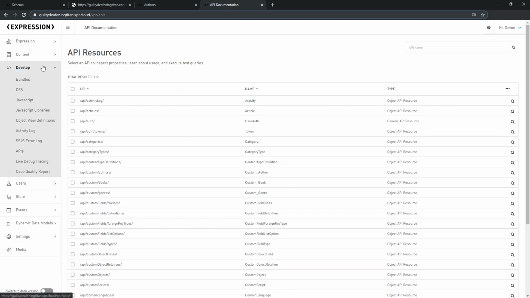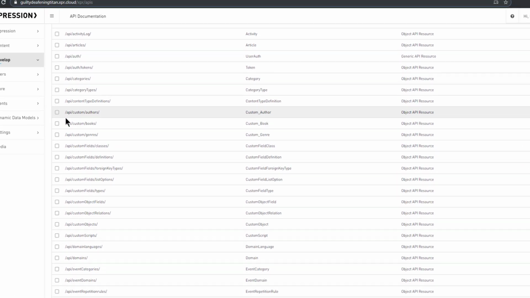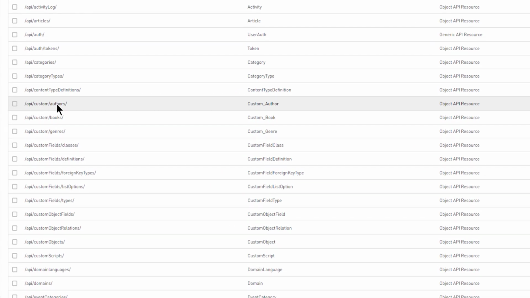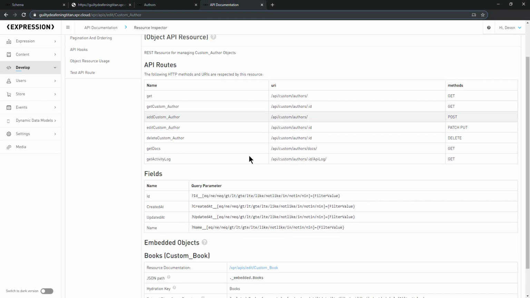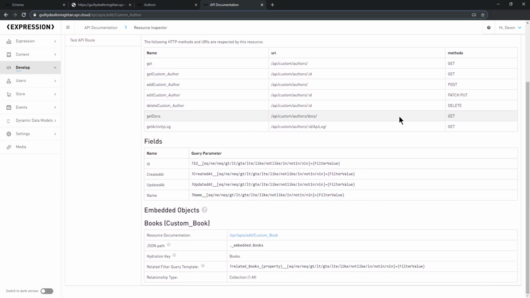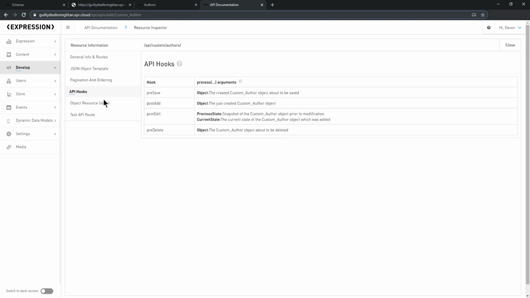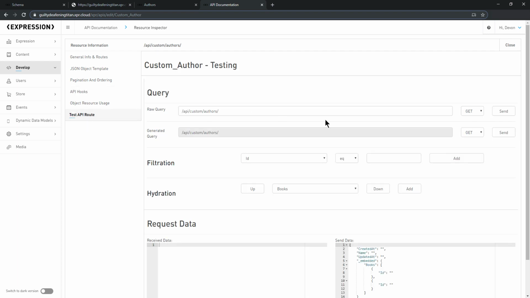If we check now under the Develop API tab, we can see that Expression has created API endpoints for our new authors, books, and genre models. All custom APIs created with Dynamic Data Models will be placed under the custom namespace in the API's URL. If we inspect one of the custom APIs we have created, we can see that they support the same filtering, routes, and API hooks as any native Expression objects. You can even give your new API a test using this interface to post and retrieve data from the endpoints that have been created.